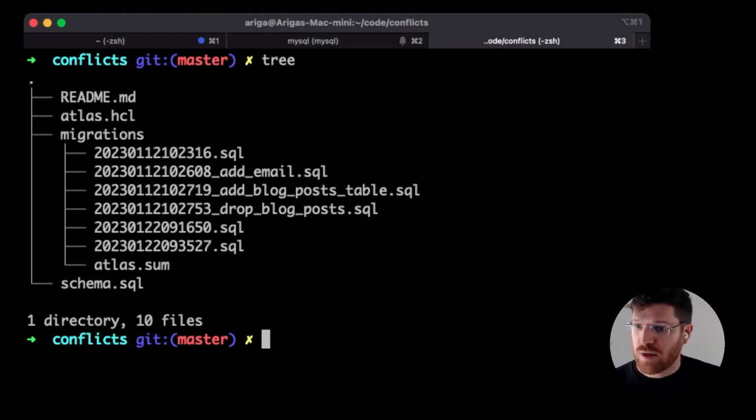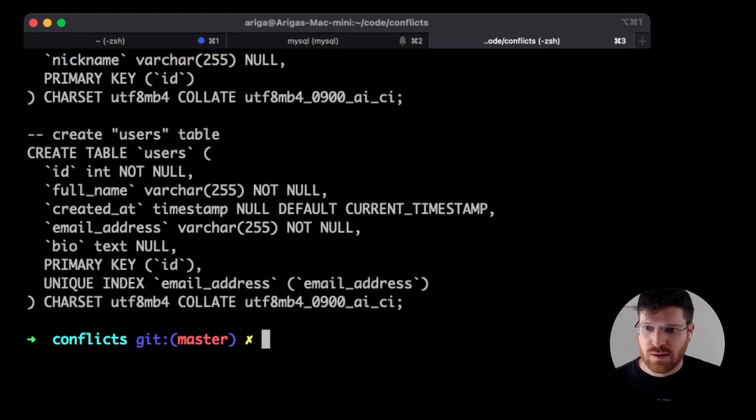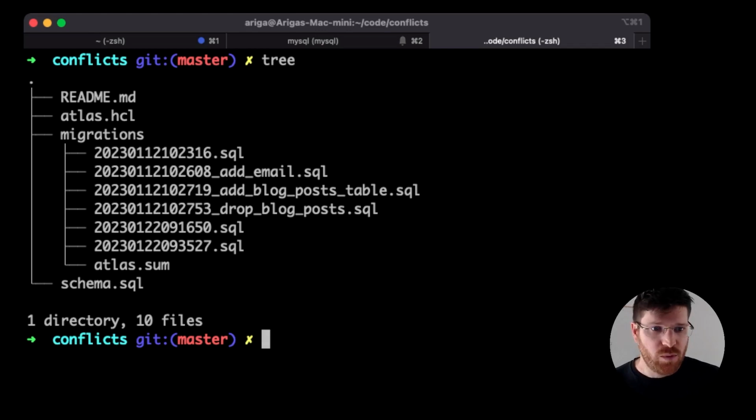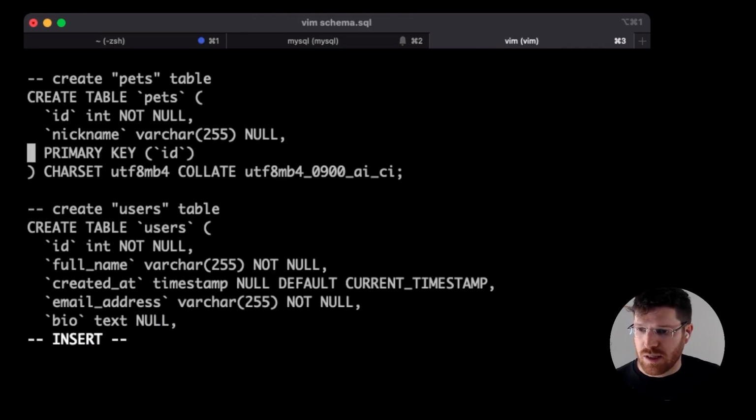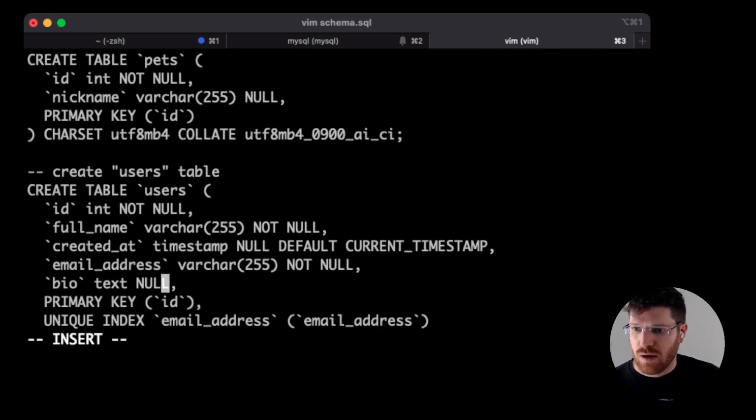So let's review our project structure. We have our schema file that contains the desired state of the database. We can see a bunch of migration files that took our database from the original empty state to its current state. And of course, we have the Atlas HCL, the project file that defines some defaults, so we don't need to type them over and over and over again. So let's start by making some seemingly innocuous change. Let's take the bio column in the users table and change it from being nullable to not null.